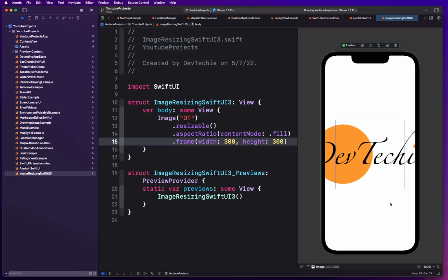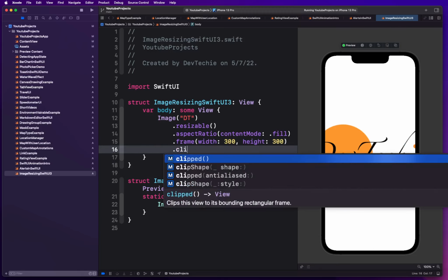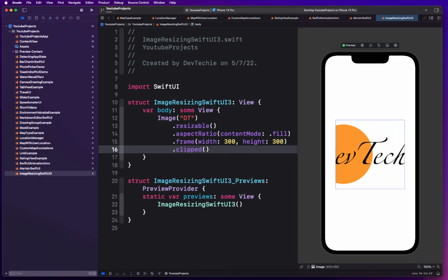Now, images don't clip by themselves, because you don't want to lose the content if that's not the intention. For that reason, clipping does not happen automatically. So in case you want to clip the content, to show the content within that frame, then you have to use this clipped modifier.